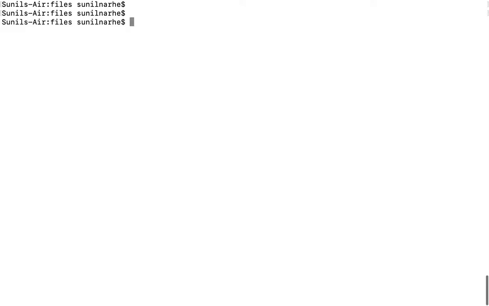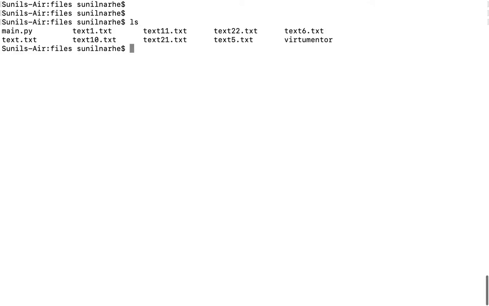Today we will learn the ls command. Ls is the command which will list all the files and directories from the directories. Ls also has switches, like ls space minus l.